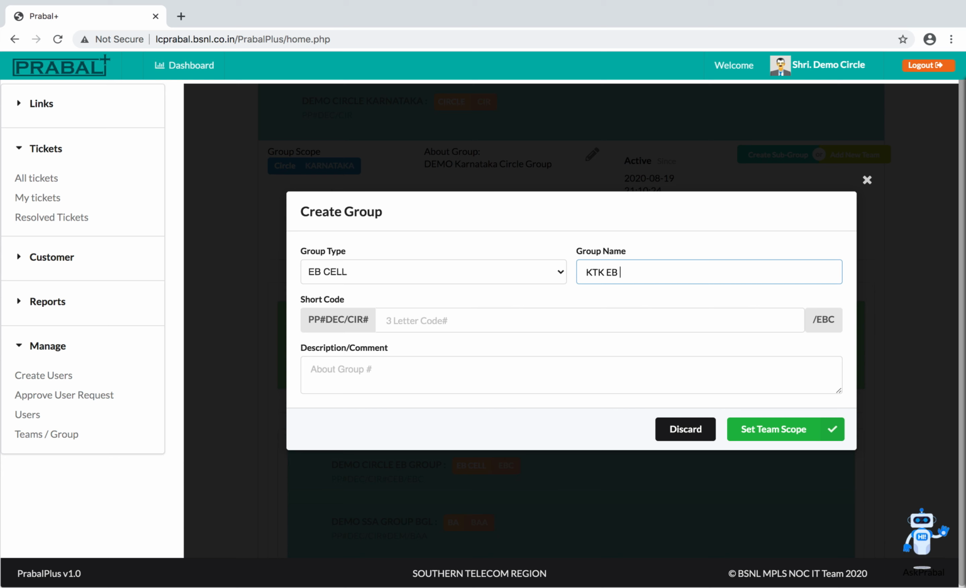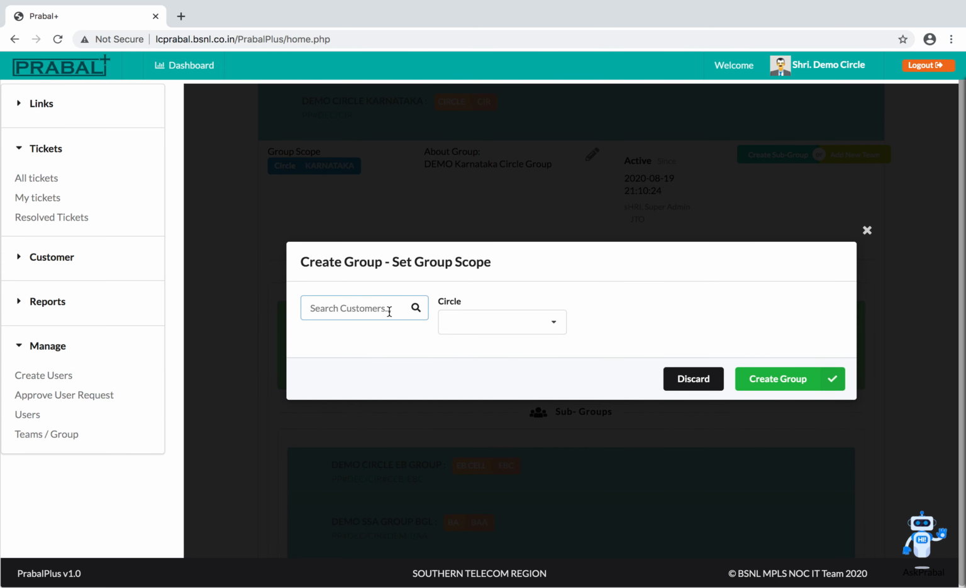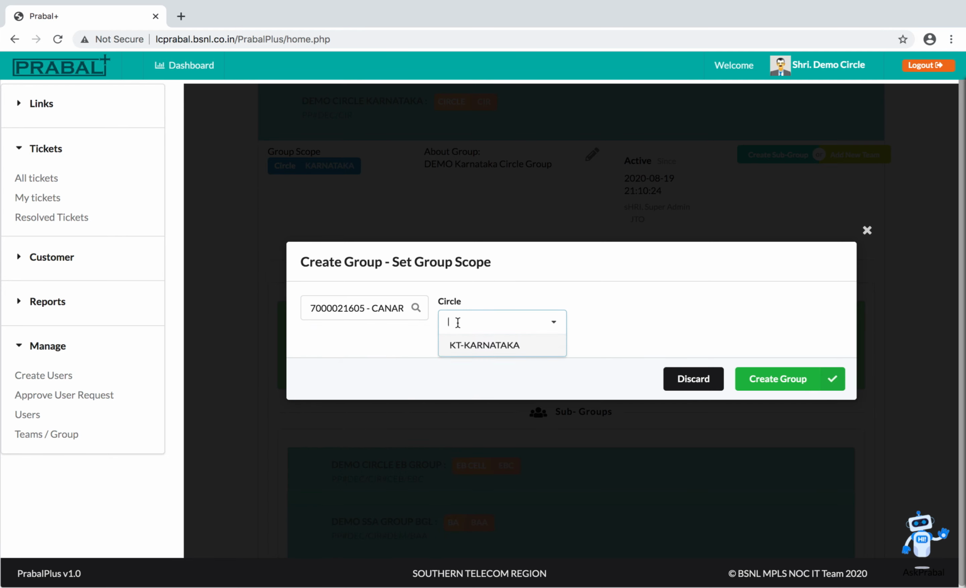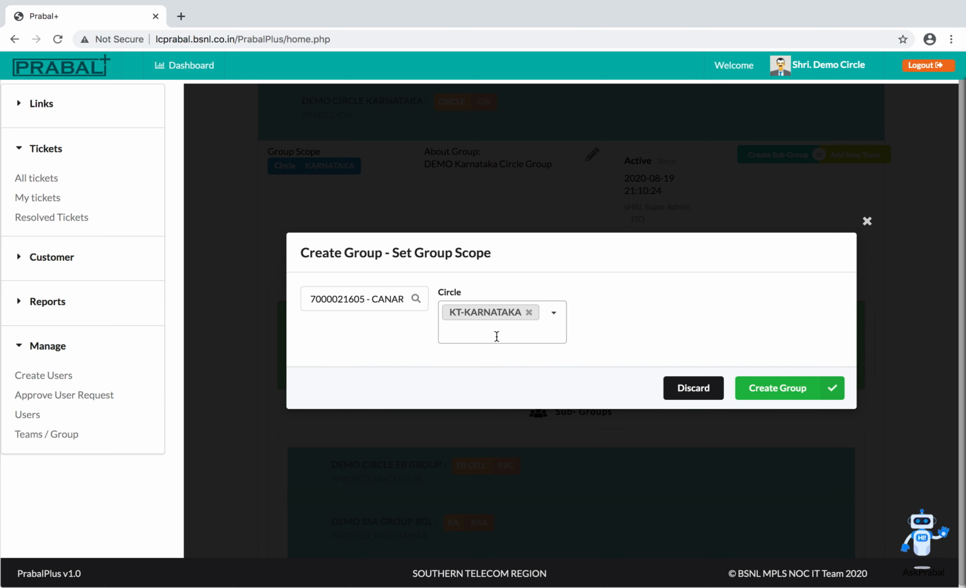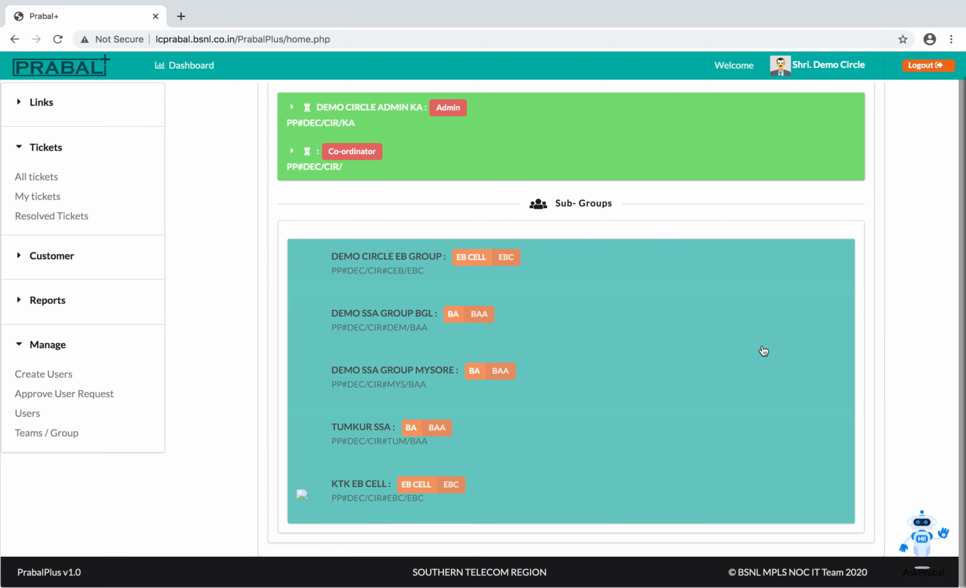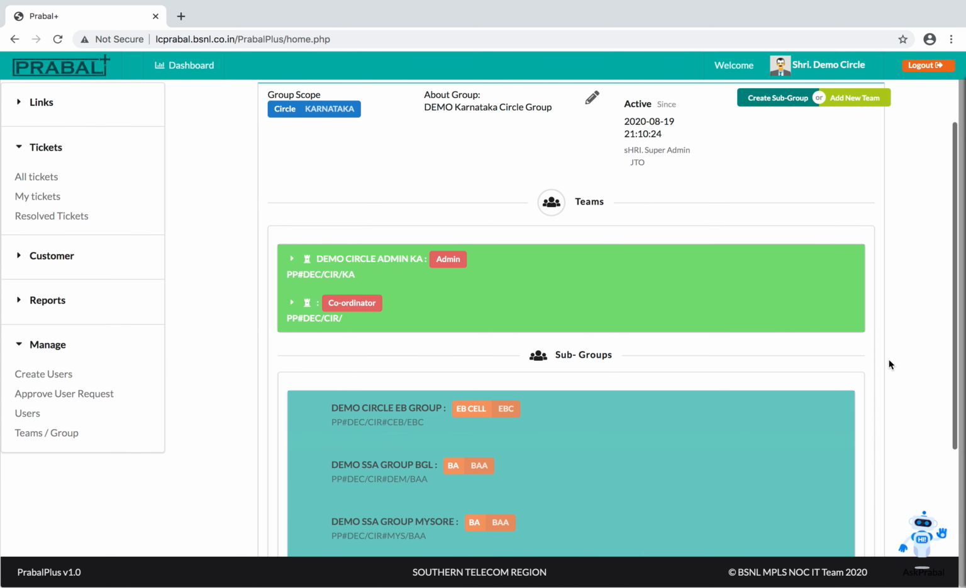KTK EB cell. So I can match the customers. So Canara Bank. I want to attach the Canara Bank of Karnataka circle. Okay, so this way we can create the EB teams. Okay, so EB teams are mainly based on the customers.